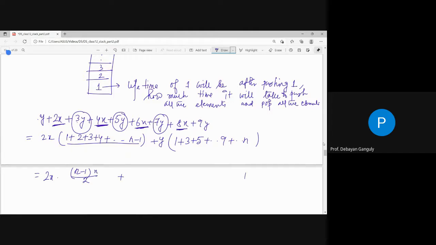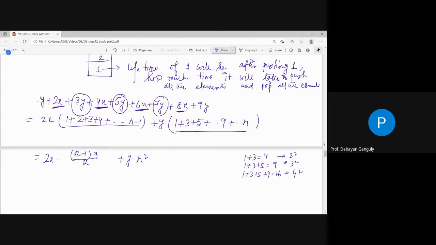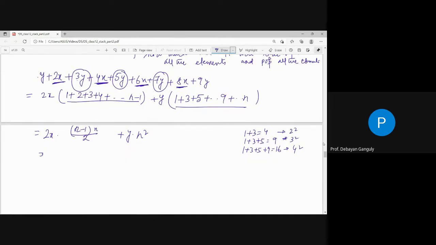And what is this? 1 plus 3 gives 4. 1 plus 3 plus 5 gives 9. 1 plus 3 plus 5 plus 7 gives 16. That means this is nothing but 2 square, this is 3 square, this is 4 square. So if we add these, it will give you n square, right? So the total is x n into n minus 1 plus y n square.